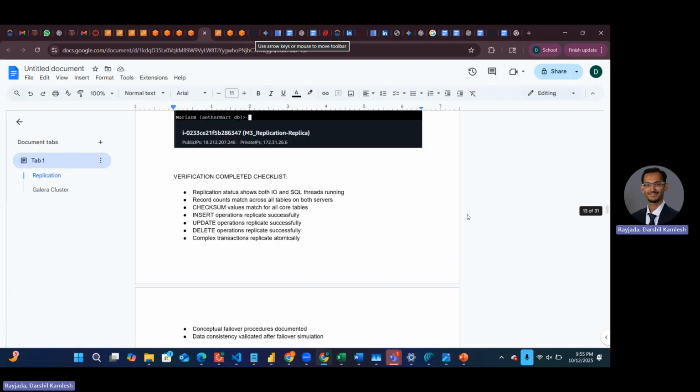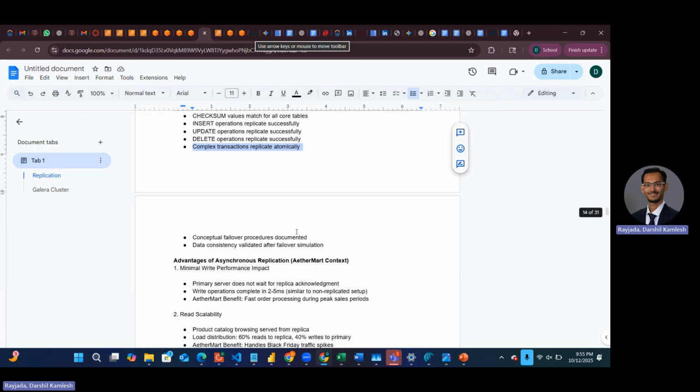Okay. So by this, what we have completed is that our replication status shows both IO and SQL running. We have validated that our record counts are matching. We have done a checksum. We have performed insert, update, delete. We have done a complex transaction as well. We have performed a failover procedure, and after failover, we have performed data consistency checks after the failover simulation as well, right? So yeah, this is very important to check whether all things are matching or not.